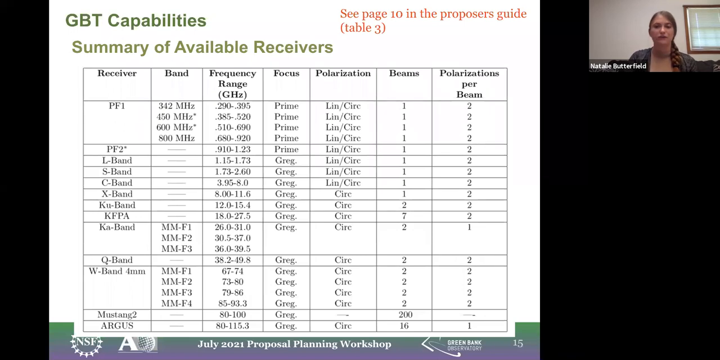Okay, so I know that was a lot of information, but if you are interested in using any one of the types of receivers that we have here, please view page 10 or table 3 in the proposer's guide. A lot of this information, including the frequency ranges, the receivers that have the different subbands, different types of polarization information, polarizations per beam, all of that information is included in table 3 in the proposer's guide on page 10.